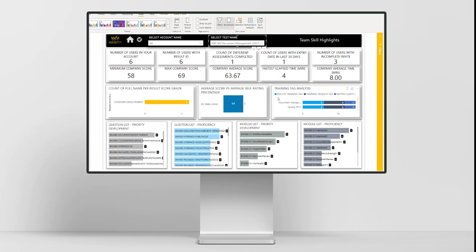And then on the right-hand side, a quick training tag analysis visualization. So we're looking at the count of result training tags versus the count of training request tags versus the count of skipped question tags. So that just gives us an overview of the training tags against these question names.